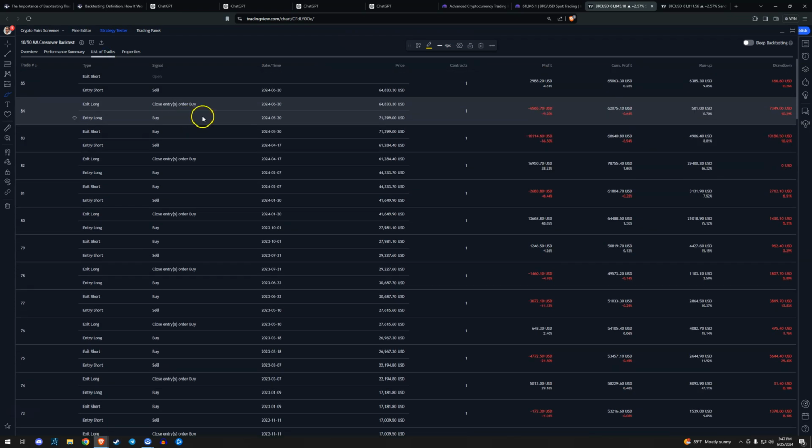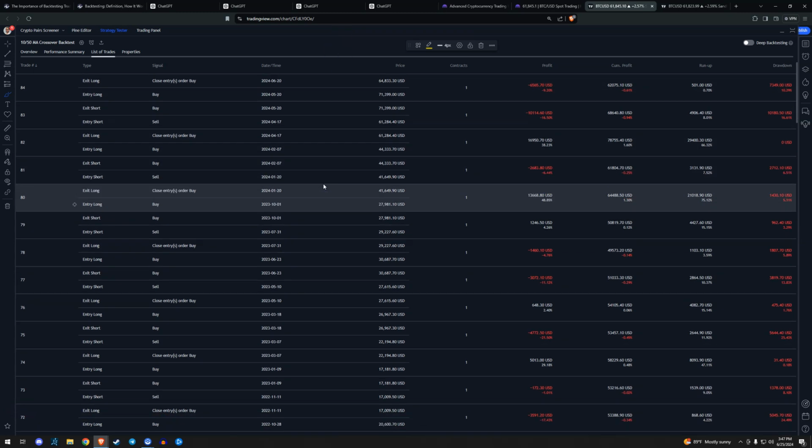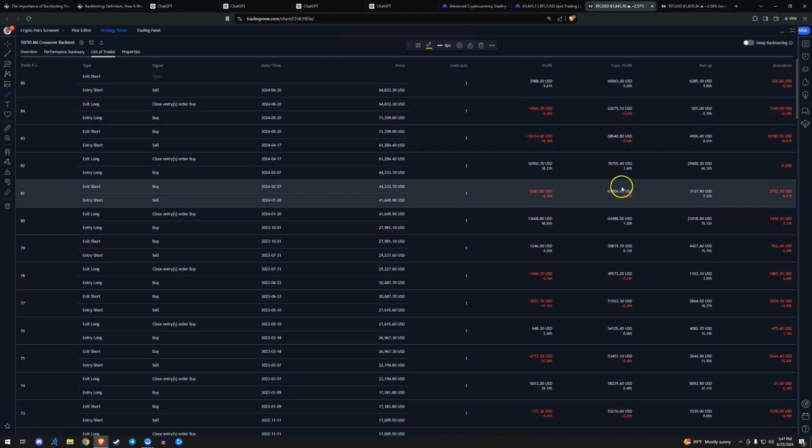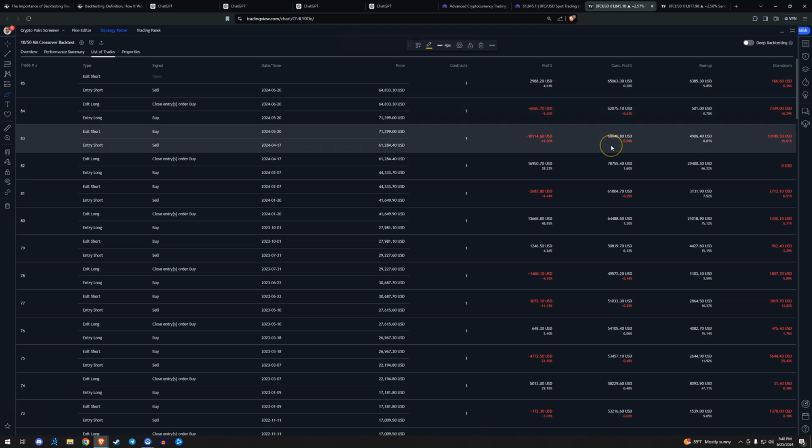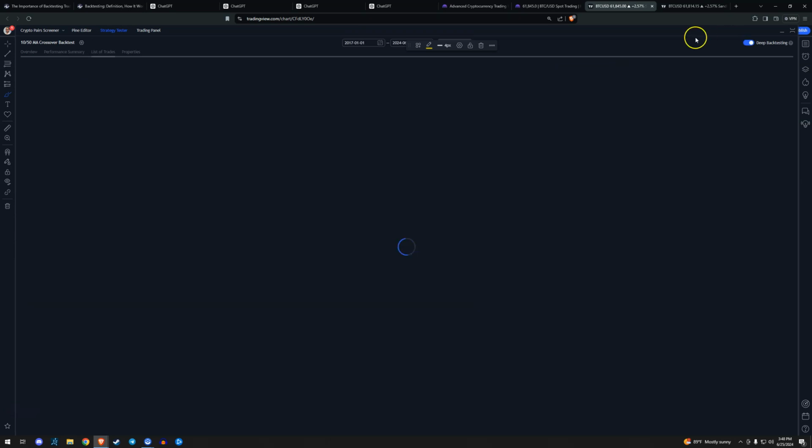So let's say you wanted to dial this in. Why is it taking this trade at this time? What is it exactly doing? And how can you further manipulate that? So it's kind of a talking back and forth between ChatGPT and Pinescript, and understanding what the entry and exit conditions are and refining that. And then you can take this even further.